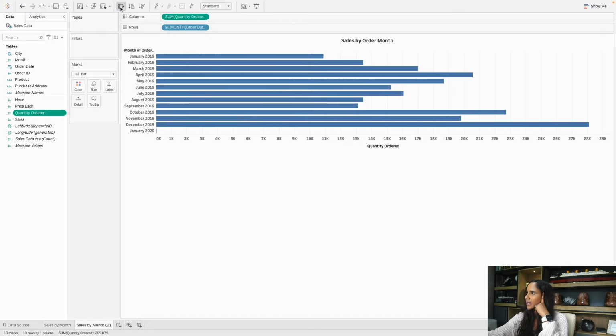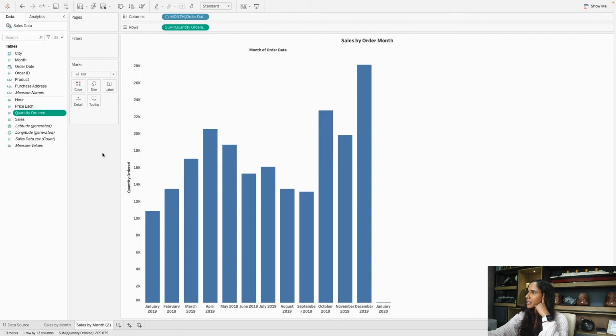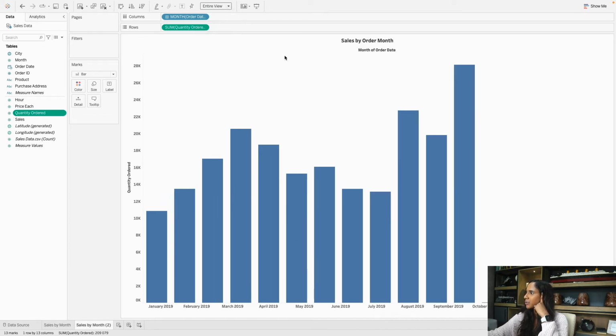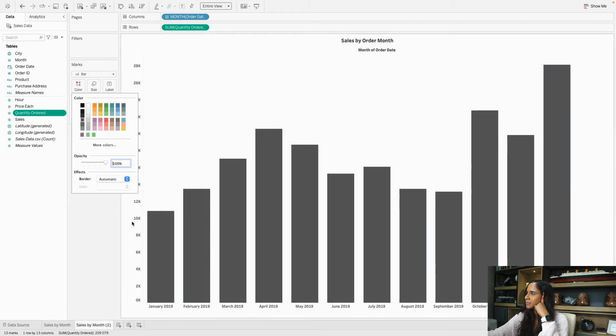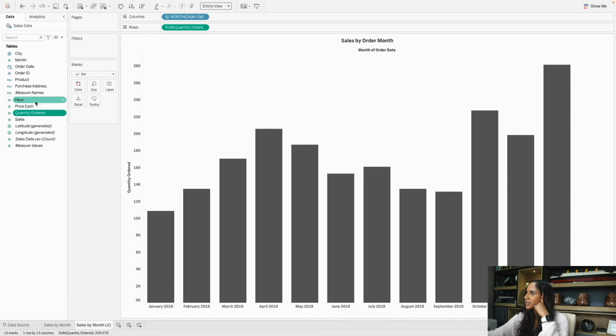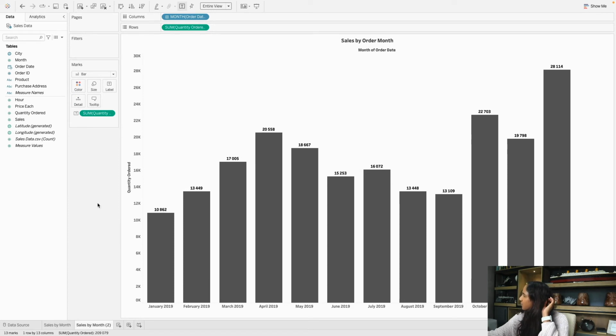If you swap the axes again, that's perfect. And instead of standard, I actually want this graph expanded to the end. So let's click on standard and say entire view. Okay, let's change the color. So click on color. We did turquoise in the last graph, so let's do a gray. Let's do maybe this third gray here. Perfect. And let's bring in quantity ordered as a label as well. So click on quantity ordered, drag and drop it to label. Awesome. So now this gives us our quantity ordered by month.